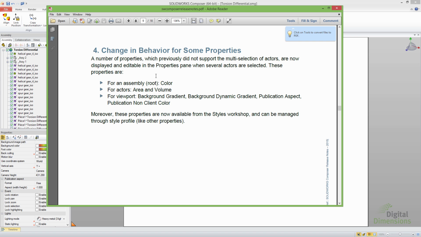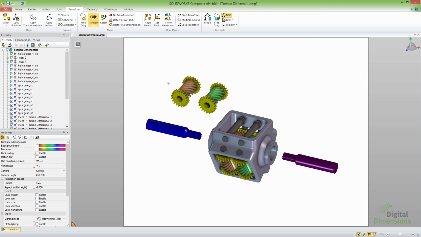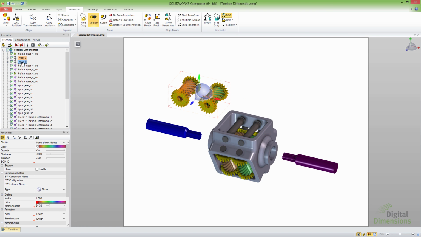Multiple selection of actors. It's one of those things that I probably didn't realize that you couldn't do, but might be a big help. One example that I've set up here is the ability of changing color with multiple assemblies selected. The other ones I'm not going to take the time to show, but it is just a quick idea of some of the items that they've changed to allow multiple selections.